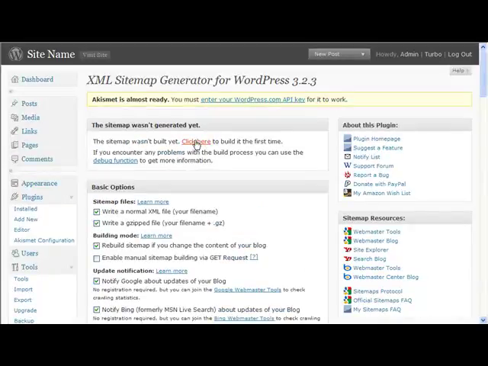You can click here to build it the first time. I would recommend doing this after you made a couple of posts if it hasn't already built one. Some web hosts will have a problem with this, and you just got to manually create the files and upload them and change the permissions. But those are the plugins that you want to use.